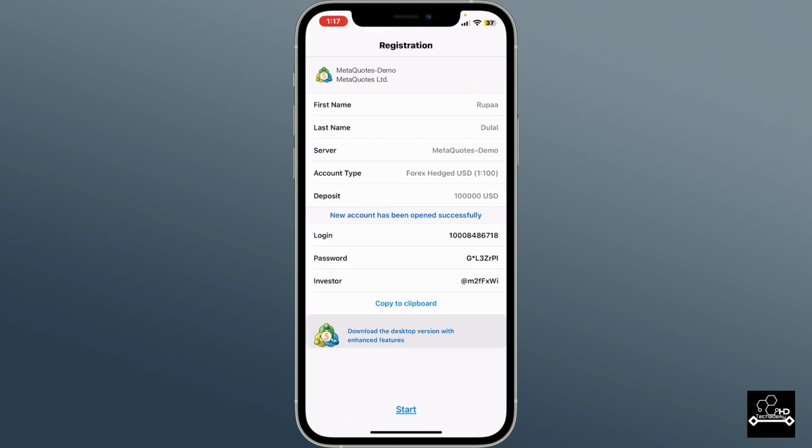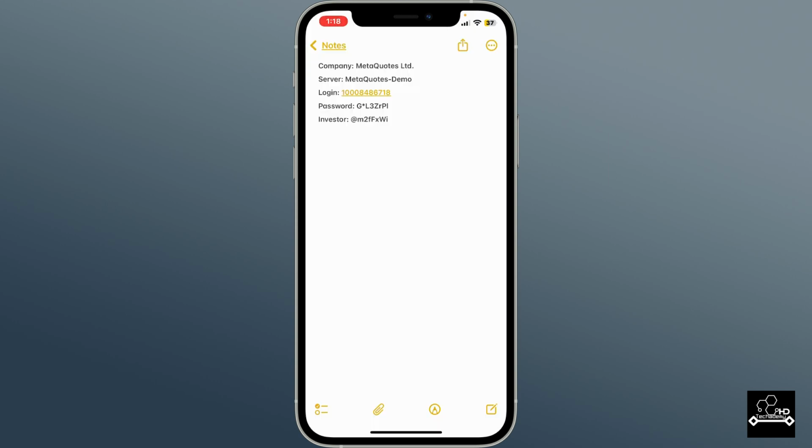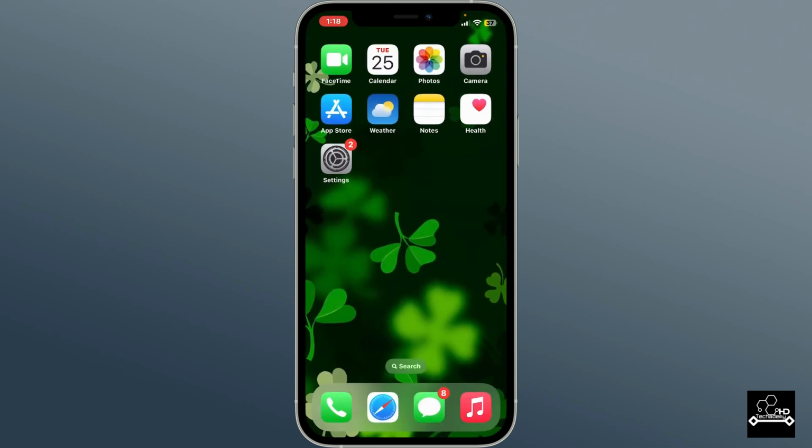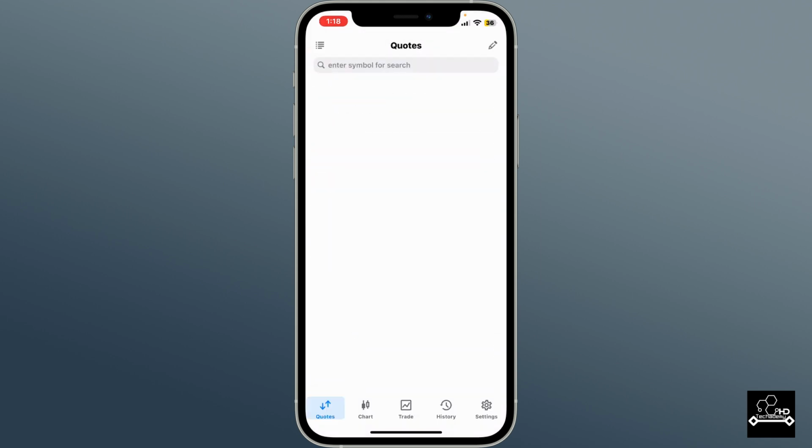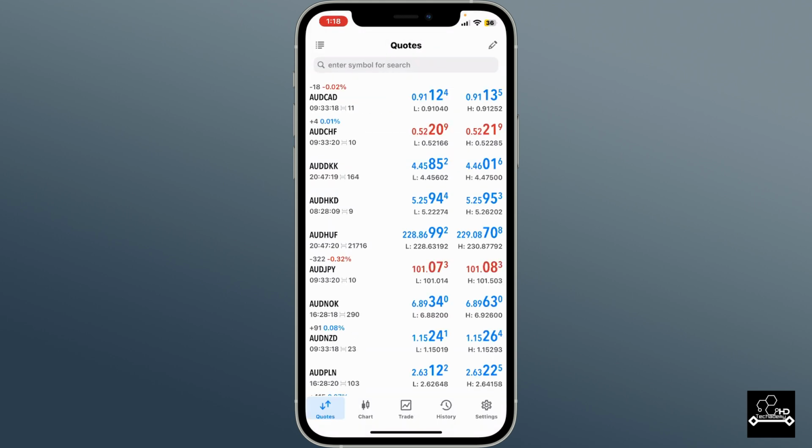Soon after you do that, your account has been opened. Go ahead and copy the login information by tapping on copy to clipboard and paste it somewhere safe. I'm just gonna paste it in my device's note. Now once you have pasted the credentials in a secure place, get back to your MetaTrader 5 app and click start. Soon after you do that, you will land in the Codes tab of MetaTrader 5.